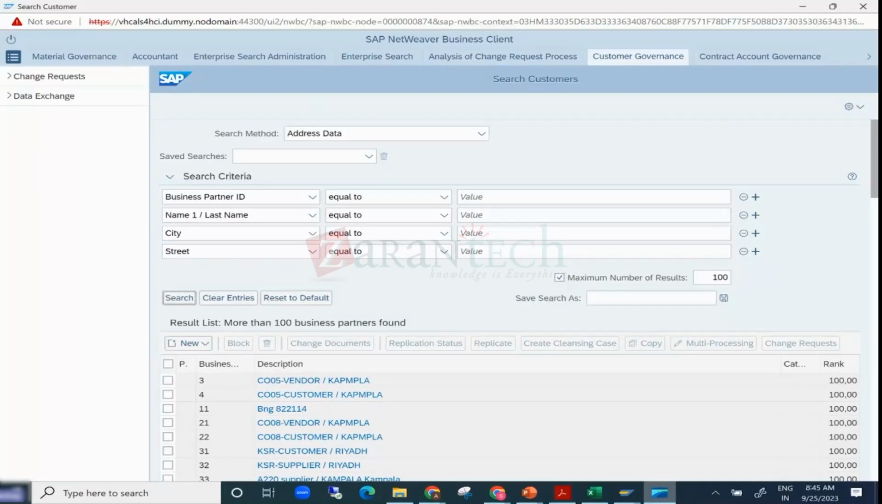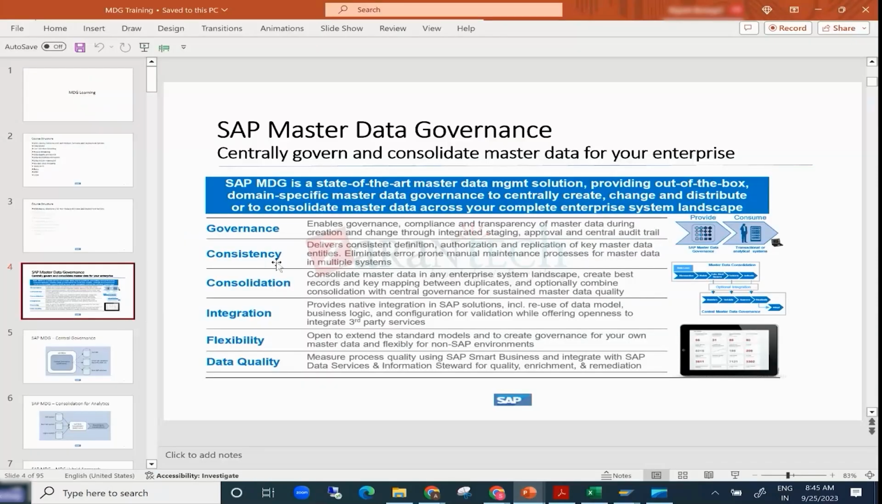So in MDG, if you learn one particular topic, the same topic will be applicable for all the masters, whether it's material, business partner, customer, or vendor. That is what this consistency says, that across all the domains, the process remains the same. Whether it's UI applications, replication configuration, business rule configuration, or duplicate check configuration, everything remains the same.